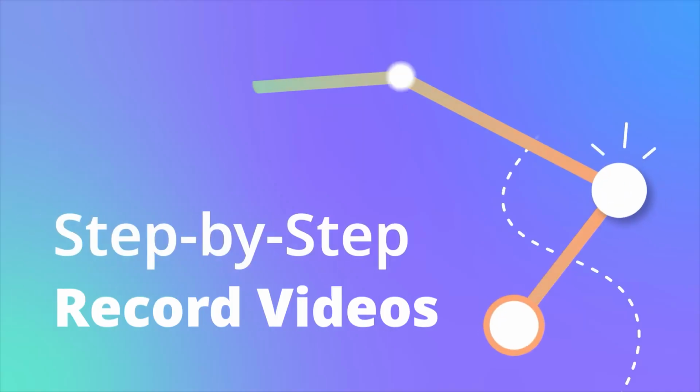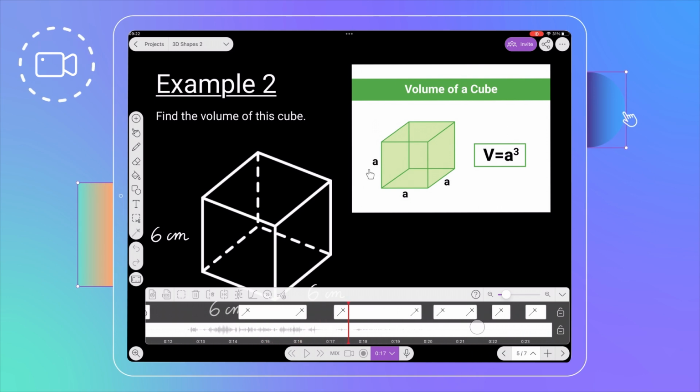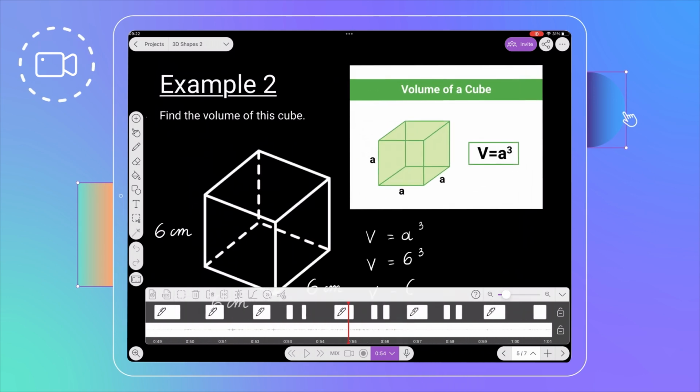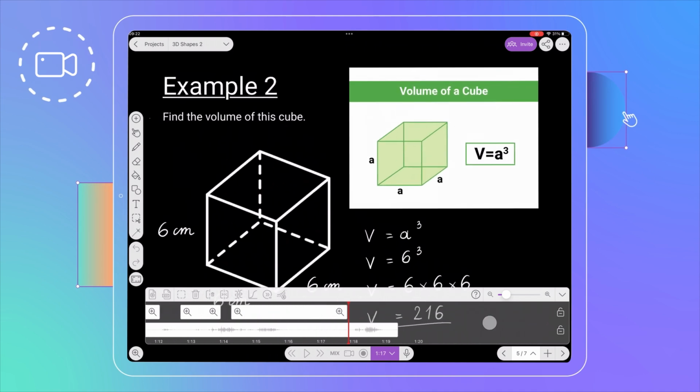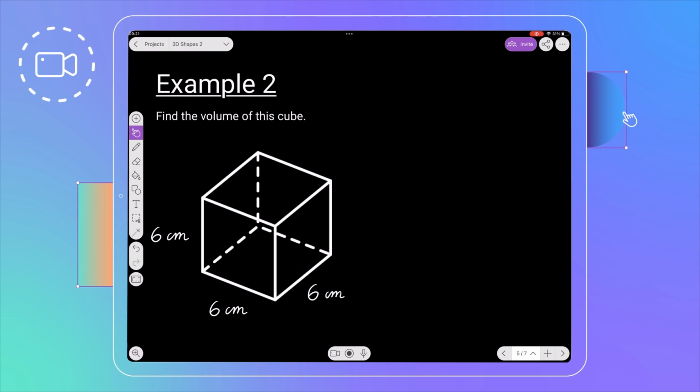Record videos. Let's talk about recording videos. Explain Everything is a recordable whiteboard that allows you to create and then share engaging, media-packed explainers in just moments. Let's see how easy it is to record a video in Explain Everything.